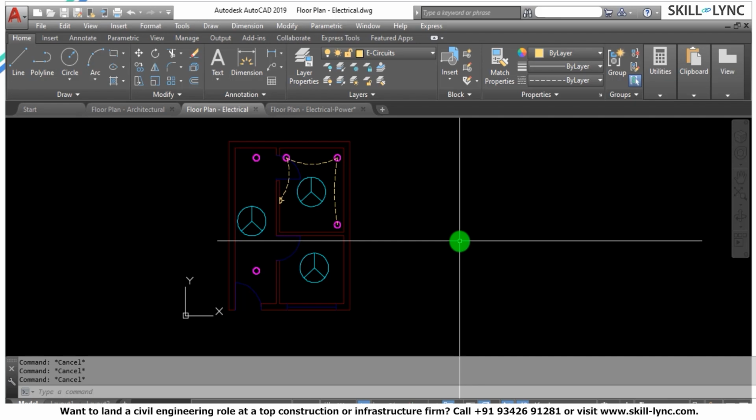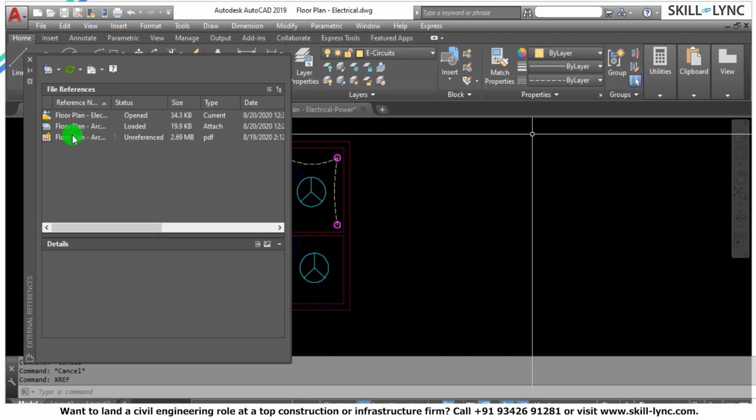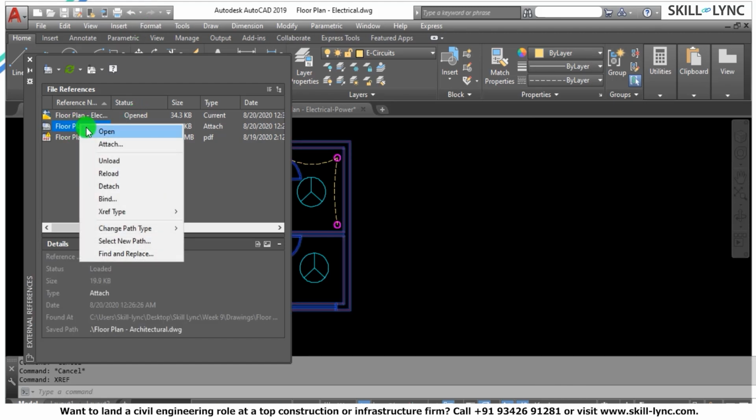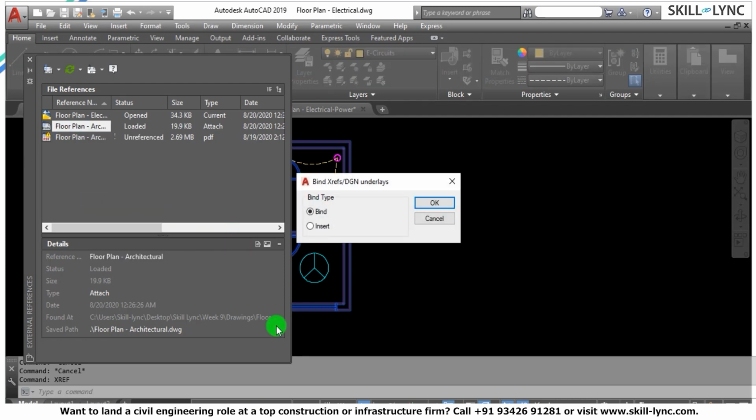Once you have Xrefed a particular drawing, for example, in this example, I have Xrefed the architectural drawing into the electrical drawing. If I want, I can make this architectural drawing a part of the electrical drawing and remove the Xref condition from the entire drawing. So in the Xref option, there is an Xref dialog. You have got options over here. So the option is to bind, right? Once you bind it, you are removing the Xref and binding it with the current drawing. The moment you say bind, you have got two options, bind and insert.